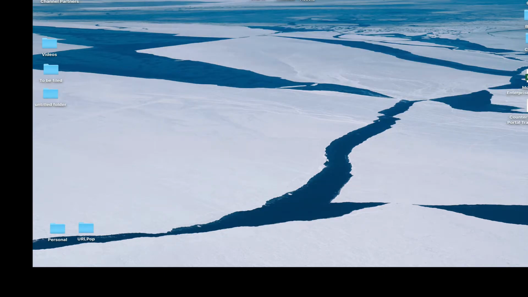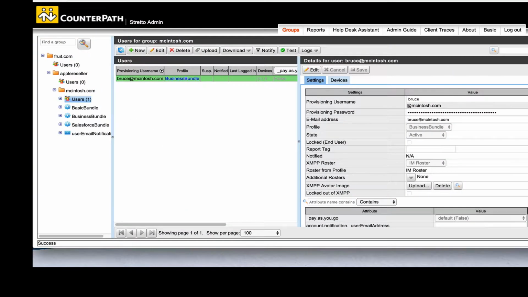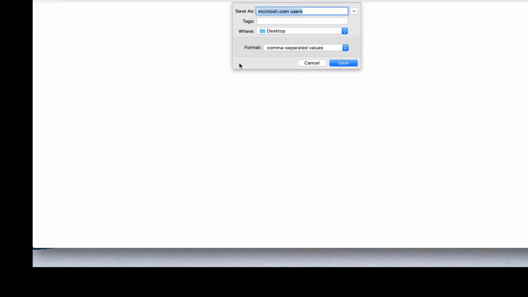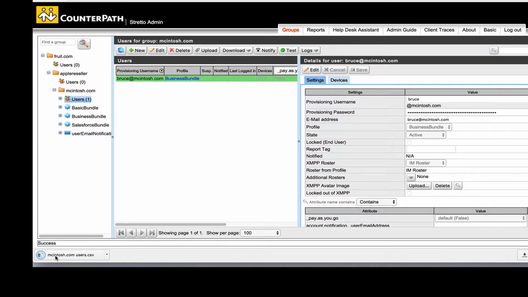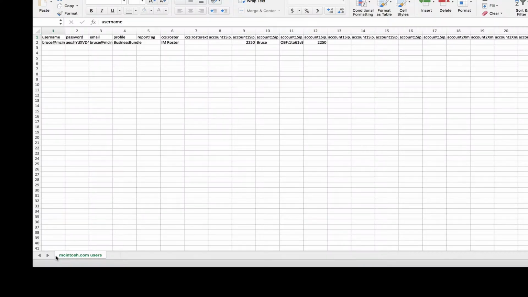Now let's go back and add some more users. If you want to add users in bulk, what I recommend is you click on users and download. So I'm going to download all the users, and it's setting up a CSV file called Macintosh.com users. I'm just going to save that. Okay, and then we're going to look at this.